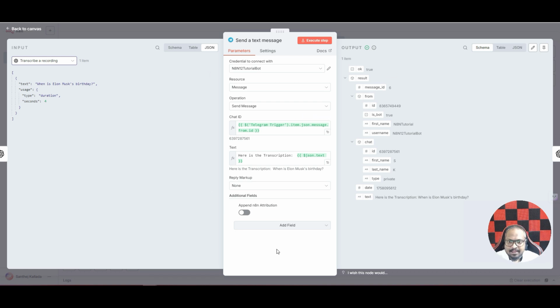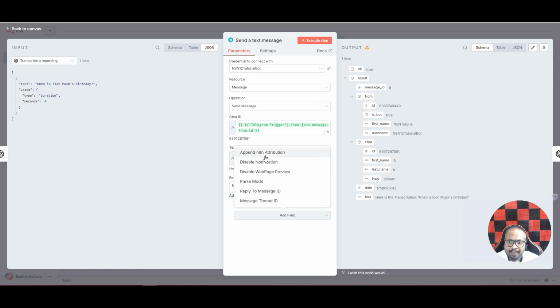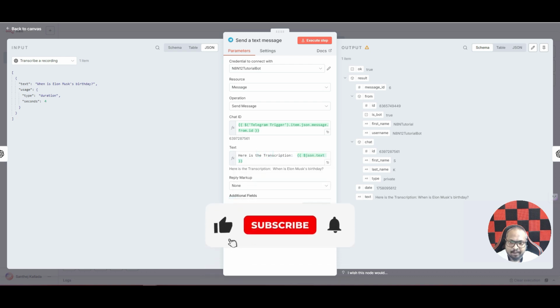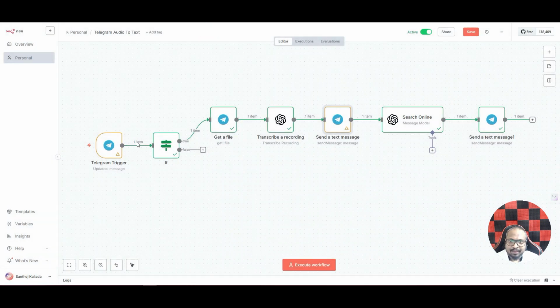Here there will be an option called append N8N attribution. Just add it and make sure that it is disabled. Otherwise, under each Telegram message, there will be something like, this message was sent using N8N. So that is done. This is basically how you convert audio to text, and if you just want this feature, you can just stop it here. This is basically how you convert a Telegram audio to text.